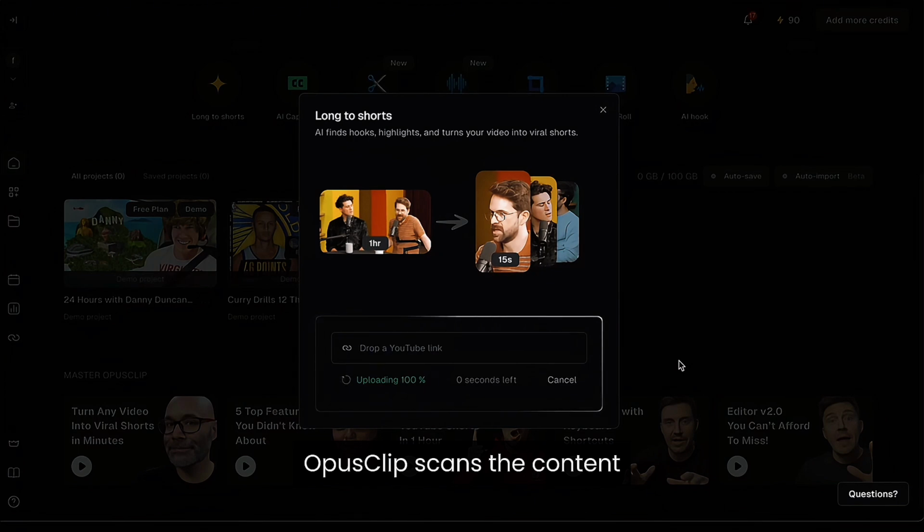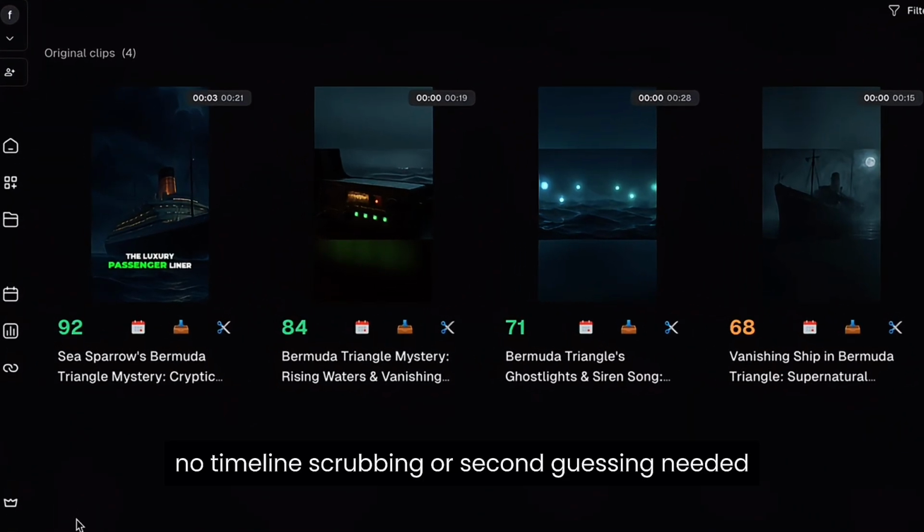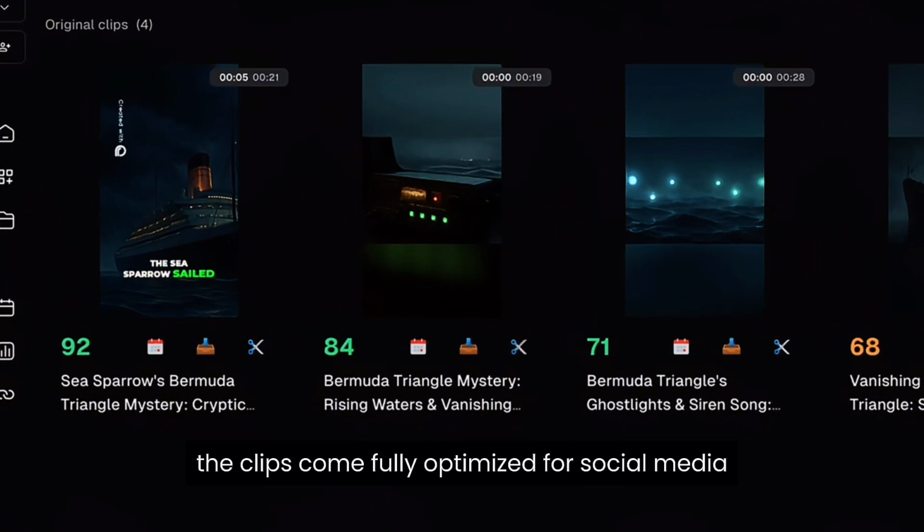OpusClip scans the content and automatically pulls out the best highlights. No timeline scrubbing or second-guessing needed. The clips come fully optimized for social media.